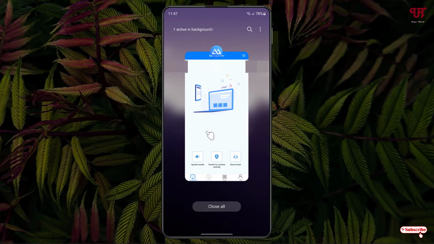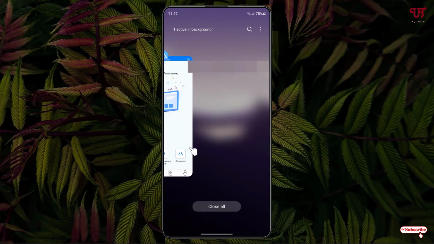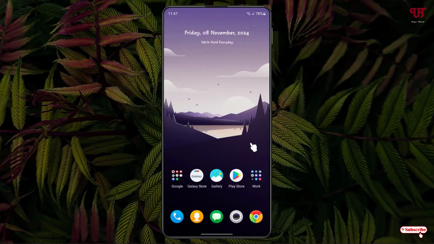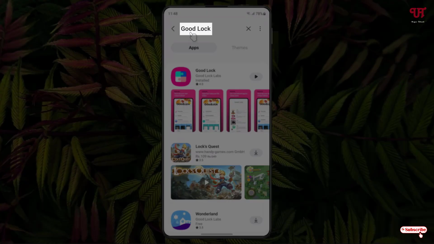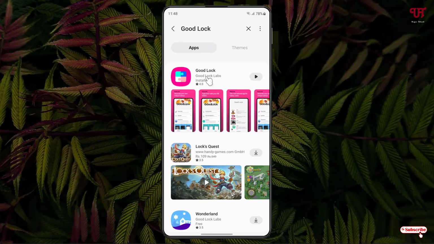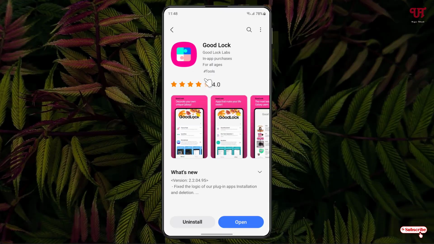By default, we don't have any option to remove this blurry background effect that is present on the recent apps. So for this, what you need to do is just open the Galaxy Store and search for an application named Good Lock. On the first list, you will see the application. Just click on it. As I have already downloaded and installed it, I'm not going to do it again. So you firstly download and install it.